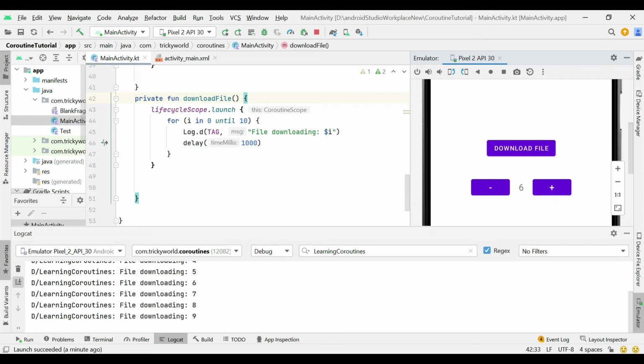So now you can see that I interact with the UI components while the file is downloading. So coroutines help us to manage long running tasks without blocking the main thread.